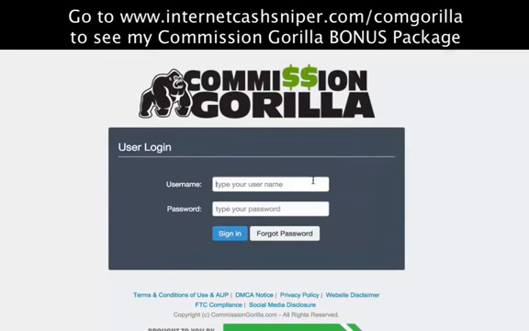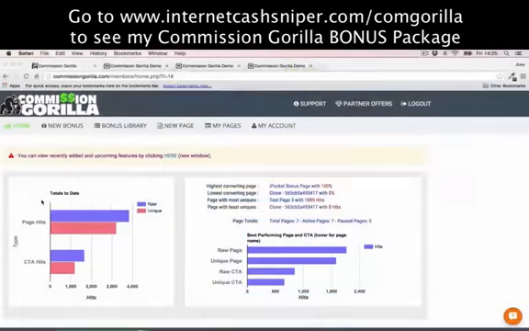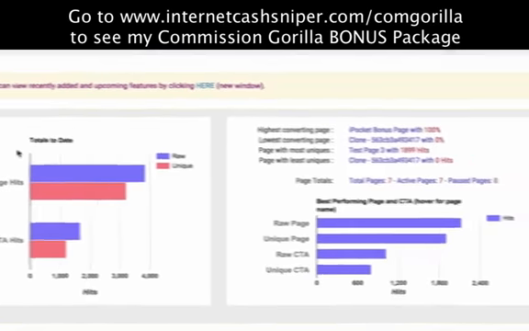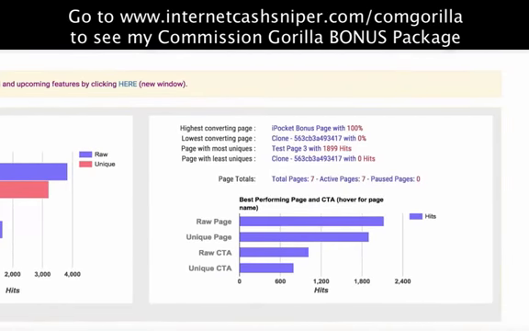Let's go ahead and sign in to Commission Gorilla so I can show you exactly how it works. The very first thing you see when you log into Commission Gorilla are your statistics for your current pages. So you can see how your pages are converting and which ones aren't converting too. So you'll see highest converting and lowest converting. And this is great to see because you'll get to see which one of your pages is working the best.